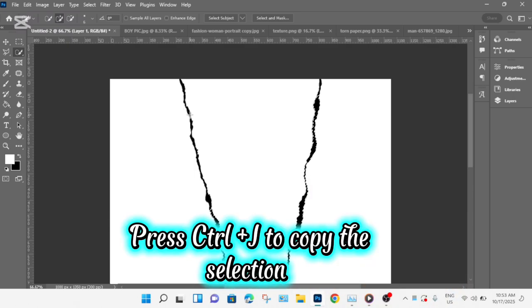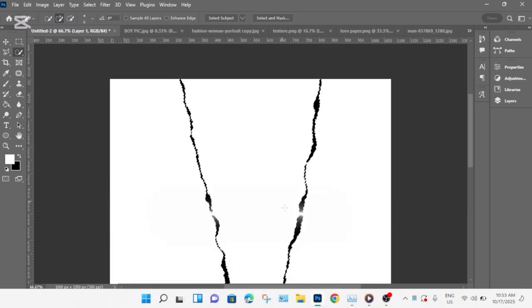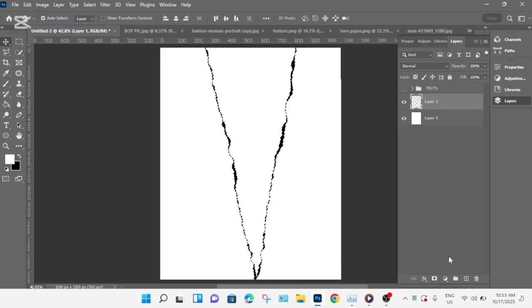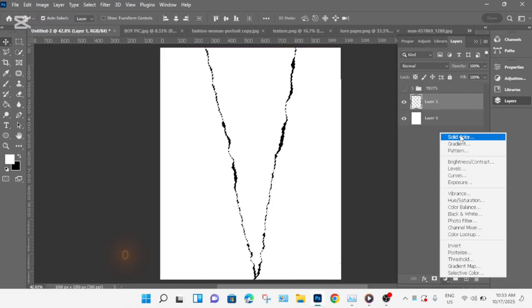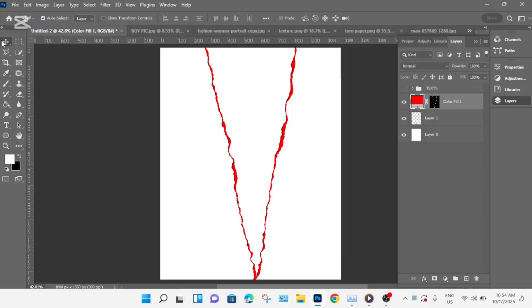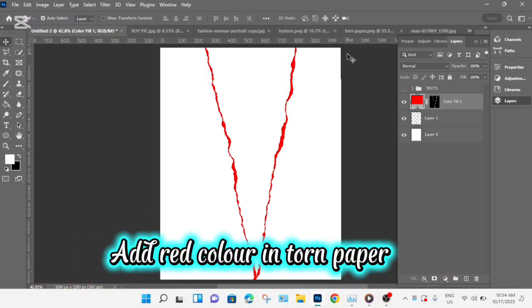Press Ctrl or Cmd+J to copy the selection. Add red solid color. Add red color in torn paper.